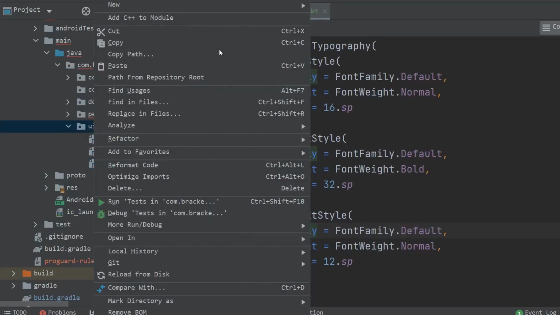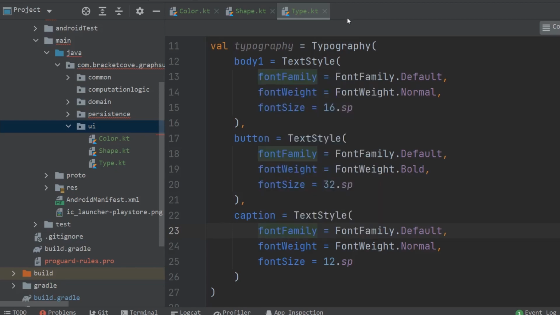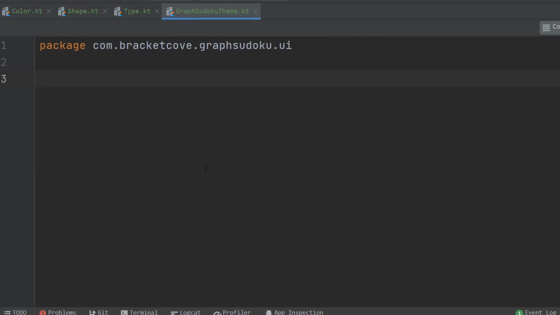Right-click on the UI package, and we've got, you guessed it, another Kotlin file, and it's going to be called GraphSudokuTheme. One of the handy little features of Jetpack Compose is that it is incredibly easy to create a theme for light and dark modes. As someone who generally uses dark mode almost always, I really appreciate this particular feature of Compose. The first step in that process is to create two different color palettes. Let's start with the light color palette.